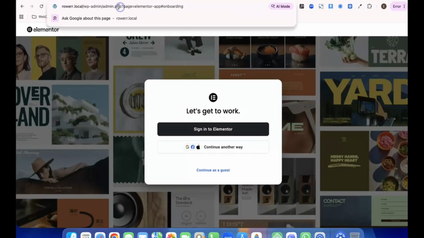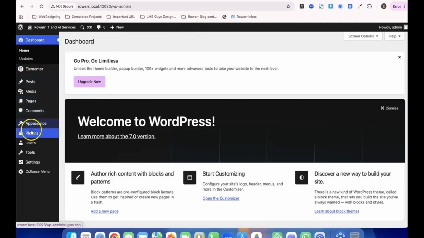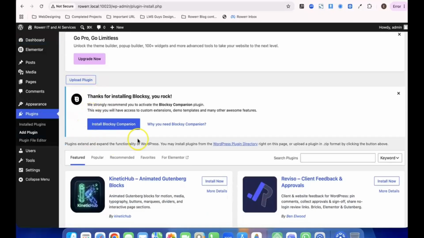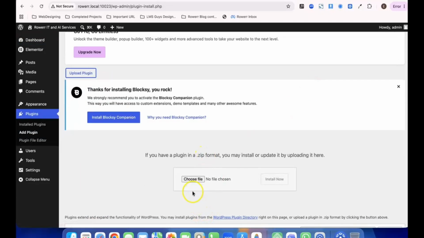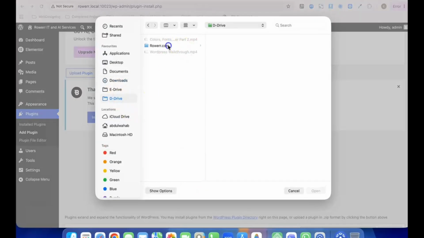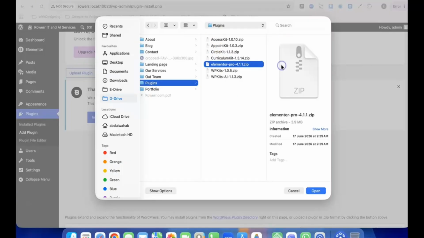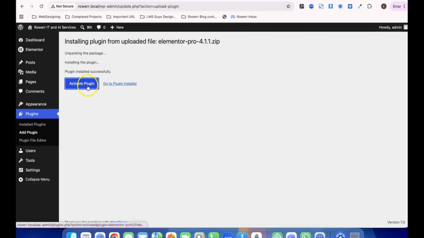So we will go to the WordPress dashboard from here, and then I'll go to add new plugin, and from here I will upload, and then I'll go on my machine, and here I have plugins. In the plugins I have Elementor, and I'll upload this plugin, install, activate.